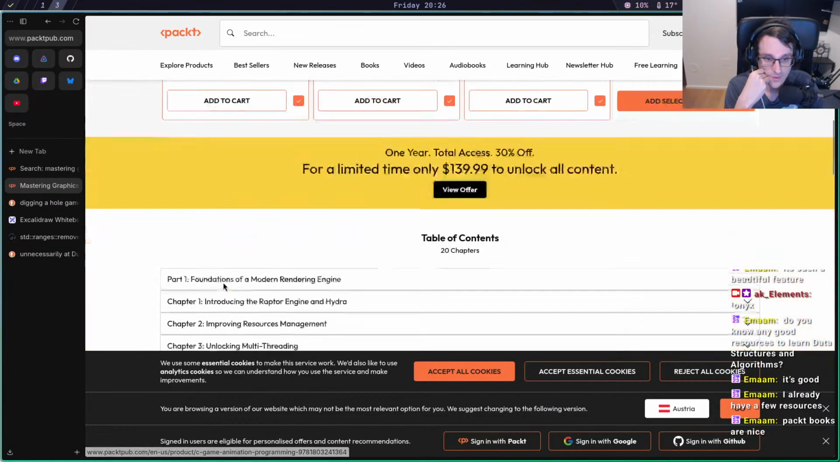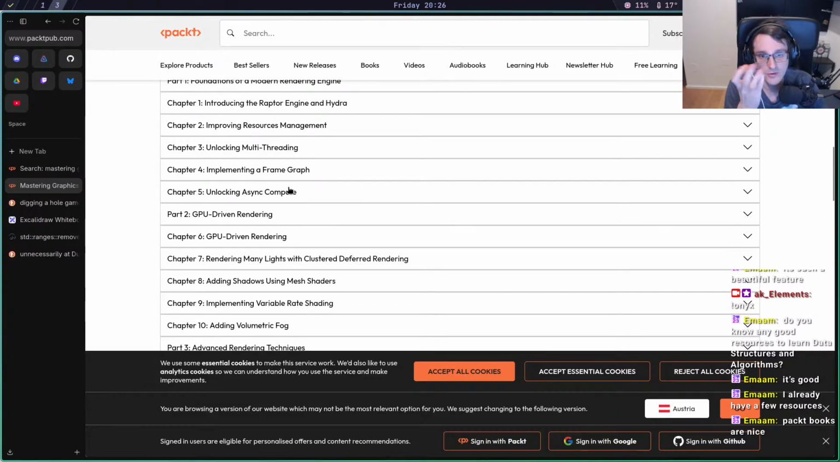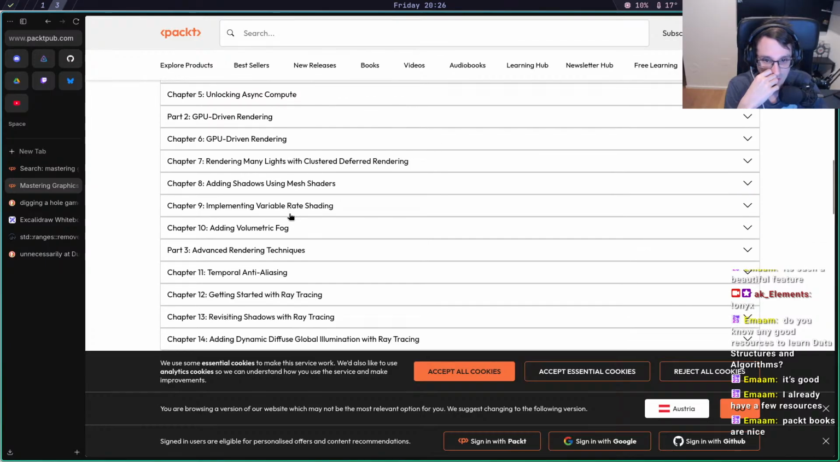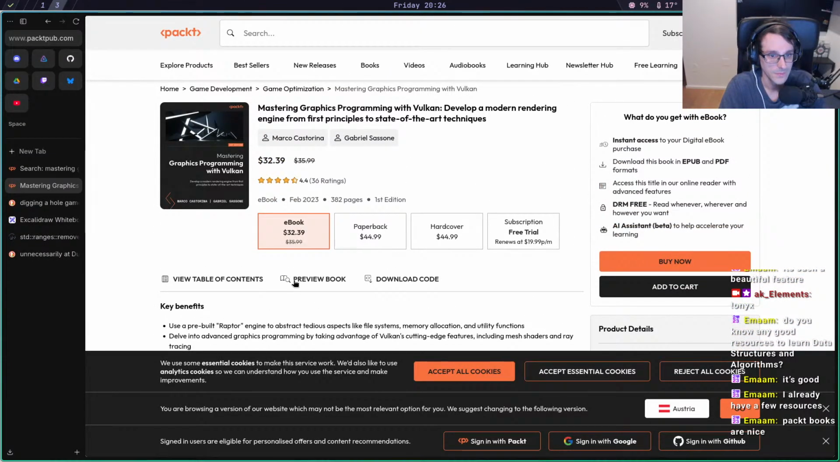So yeah, they implement a render graph, multi-threading. Well, they call it frame graph, but it's basically render graph, frame graph, same thing. GPU driven rendering and stuff like that. Both of them are quite good, but more graphics related. Those were the books that I wanted myself because I wanted to learn more graphics related stuff.